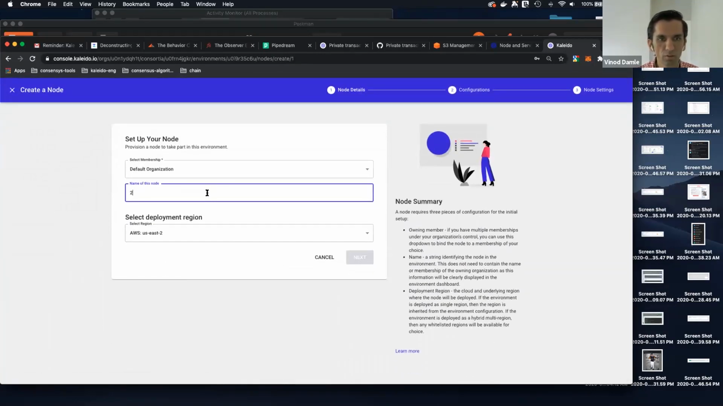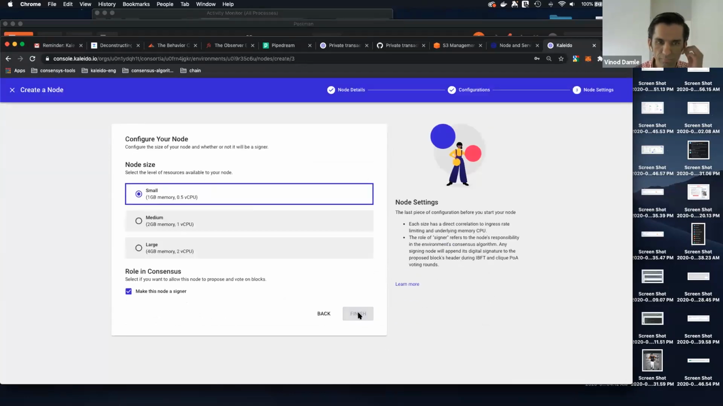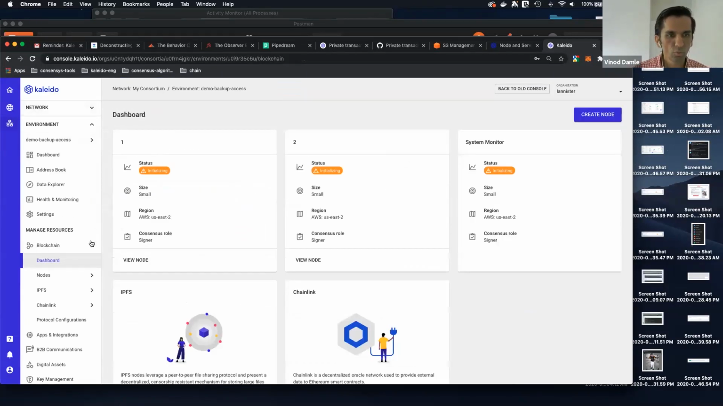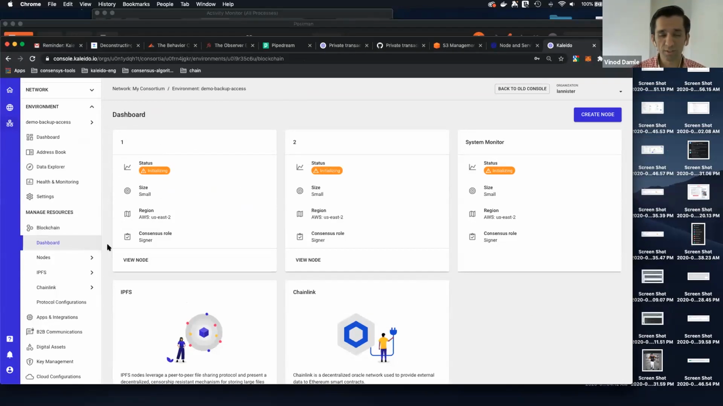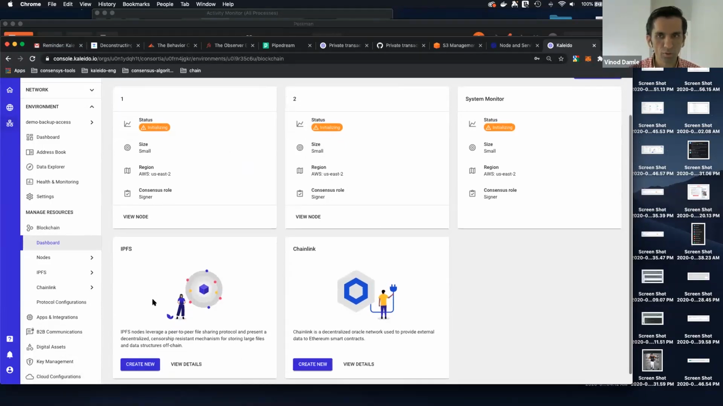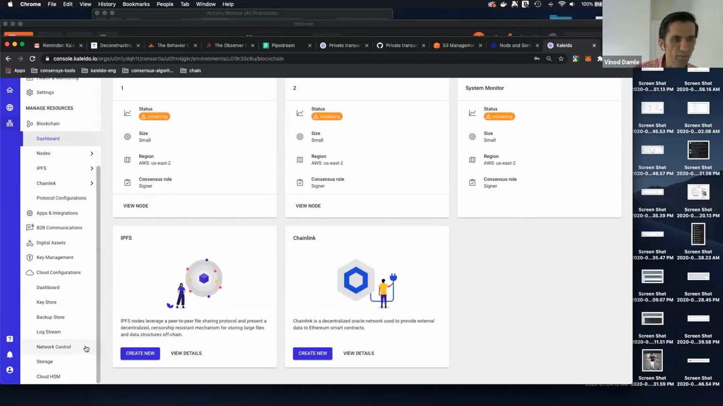So I'm going to add one more node here. As these nodes are coming up, you will find in the new console experience the ability to create cloud configurations separately.